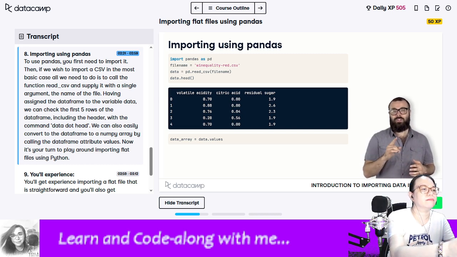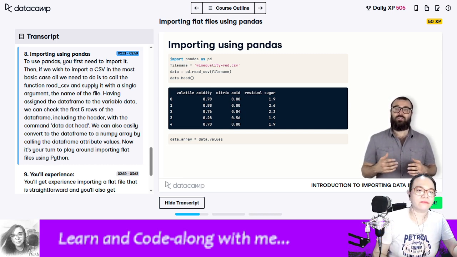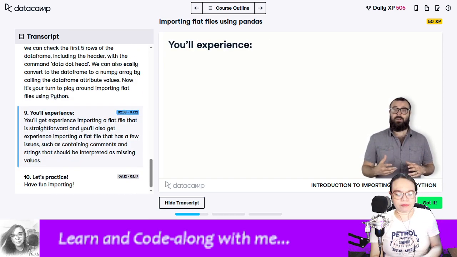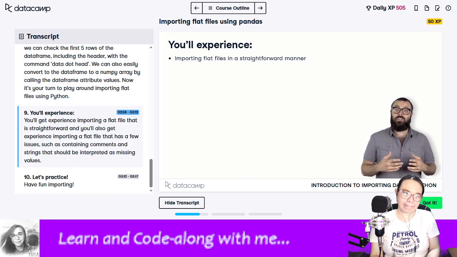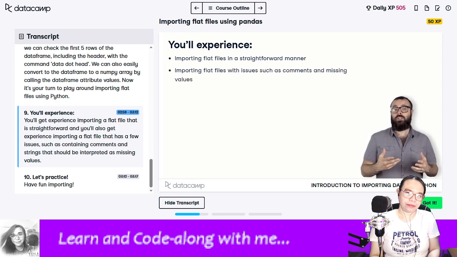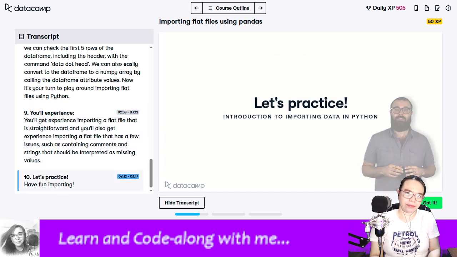Now, it's your turn to play around importing flat files using Python. You'll get experience importing a flat file that is straightforward, and you'll also get experience importing a flat file that has a few issues, such as one that contains comments and strings that should be interpreted as missing values. Have fun importing.